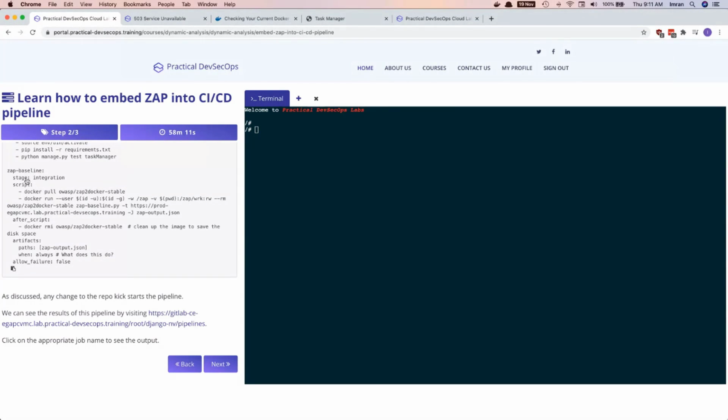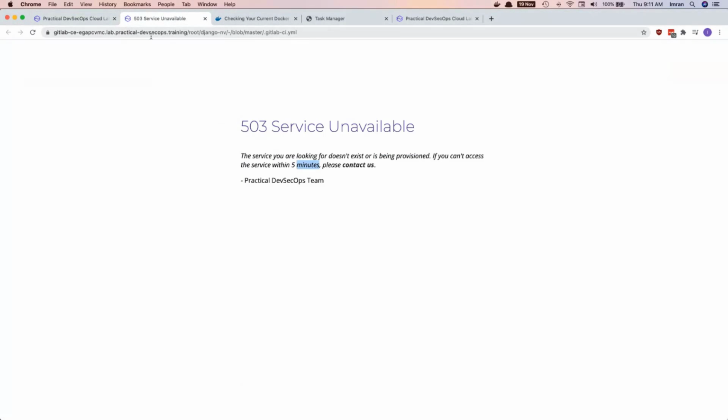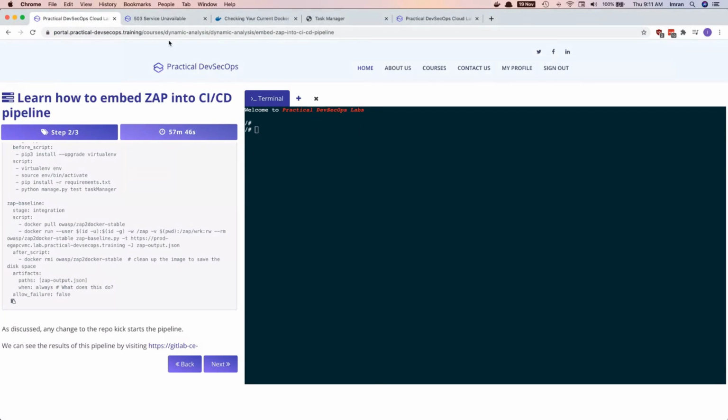Now, all of these fancy things like artifacts, paths, allow failure, you can ignore that for now. You can Google about it if you want, but again, not so important. But the 3 commands, Docker pull, Docker run, and Docker remove is what we are doing there. Okay. Now, having said that, let's see if it's been 3 minutes.